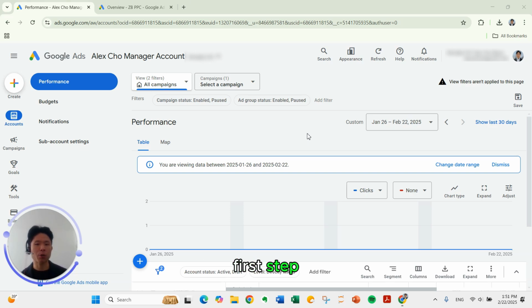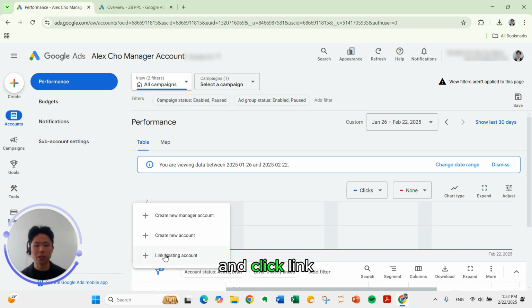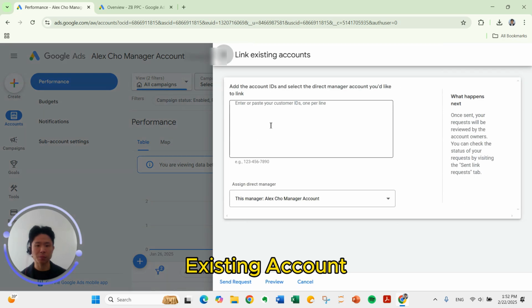So as the first step, you're going to log into your Google Ads Manager account. And this is the account that will oversee all the client or individual accounts that you manage. Once you're in, you're going to navigate to the Accounts tab here, and then you're going to look for this plus button and click it and click Link Existing Account.